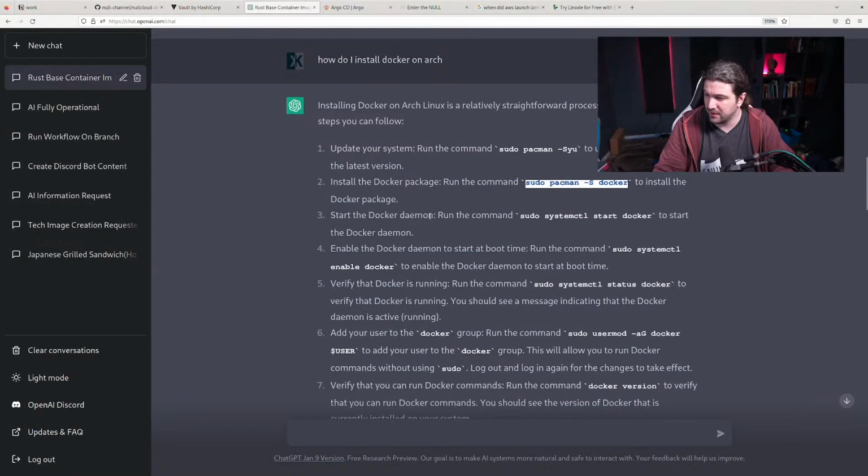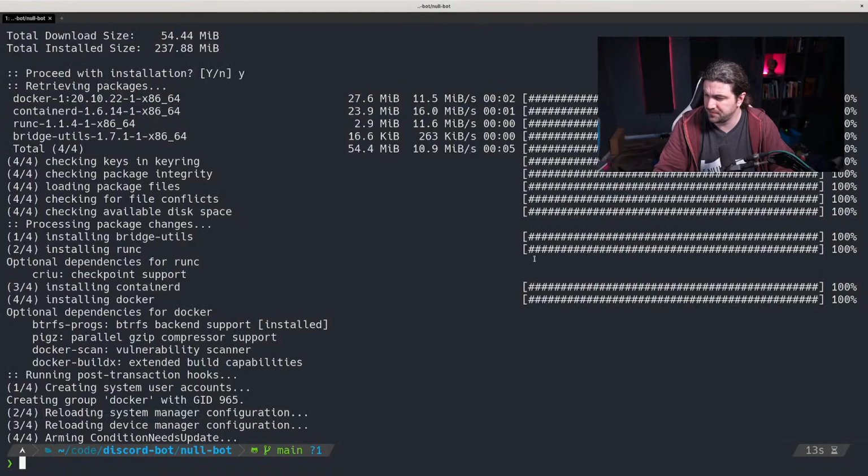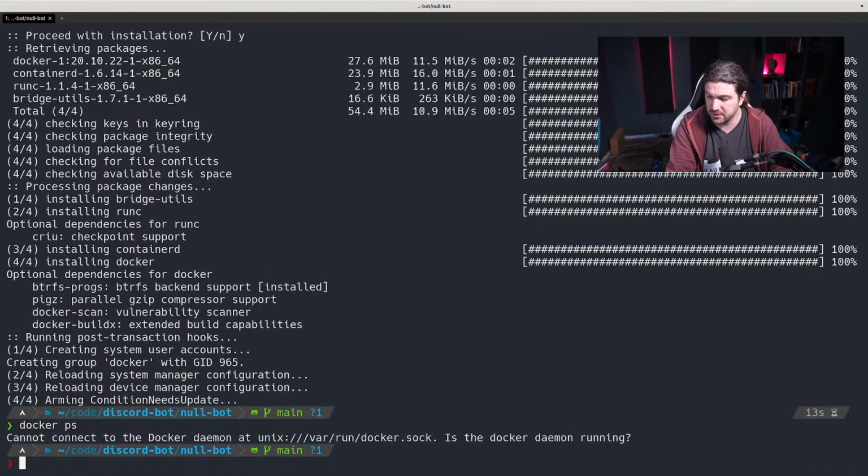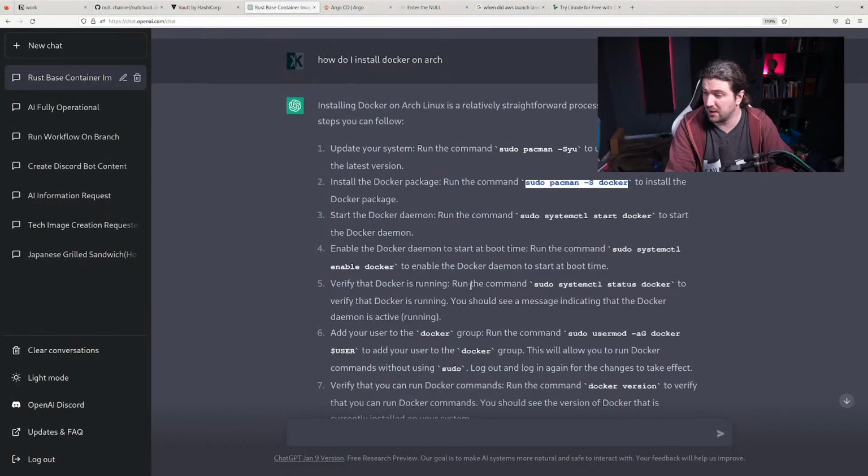All right, start the Docker daemon. Is it really not started by default after install? Why is the R not showing there? Interesting. Well, Docker's installed, but it's not running. Perfect. Okay.